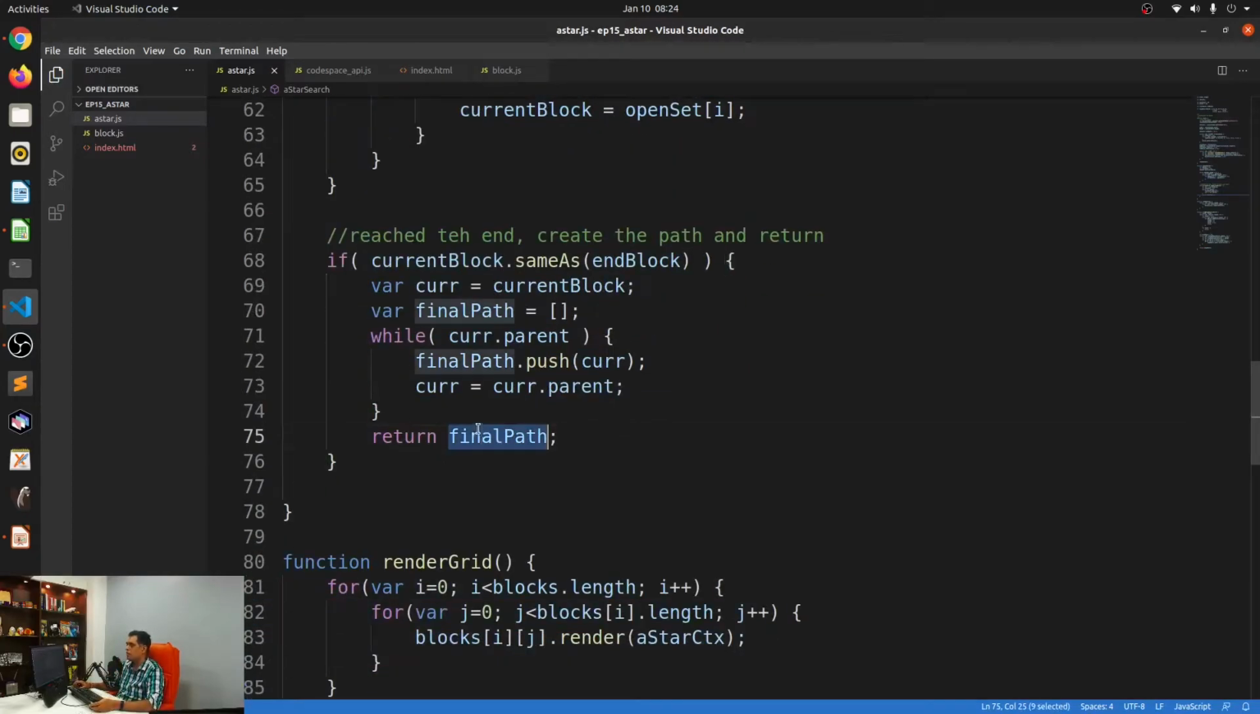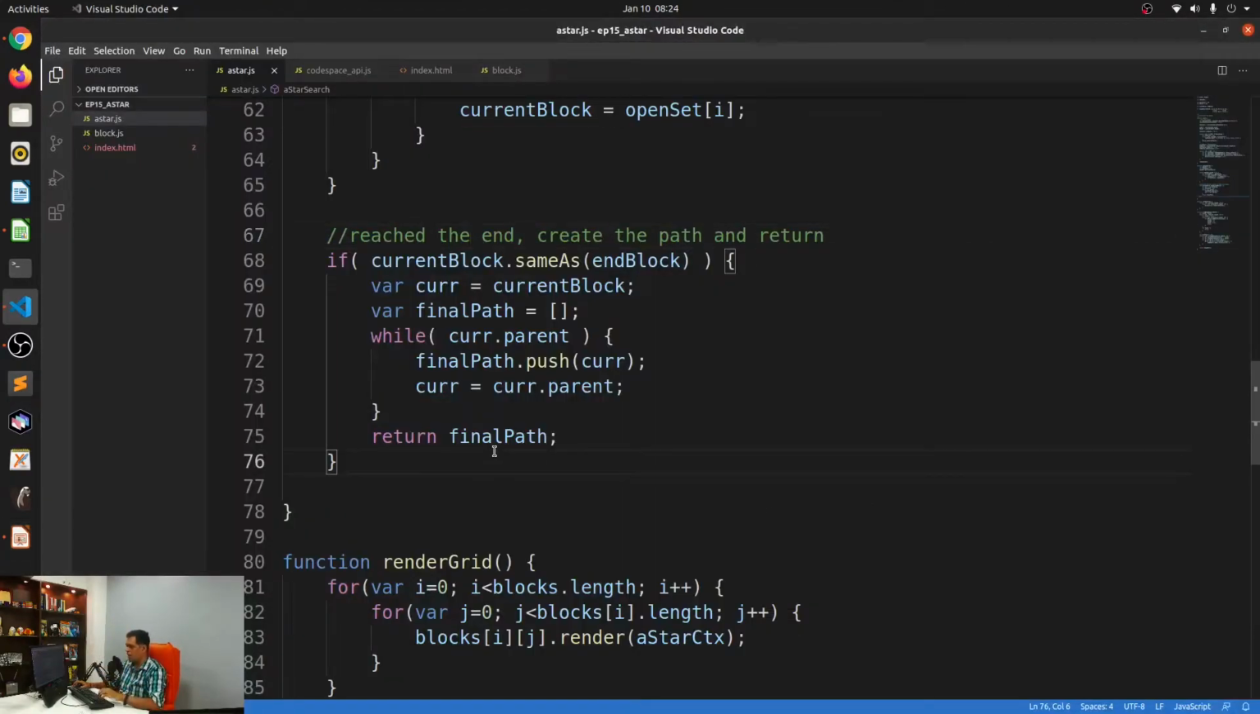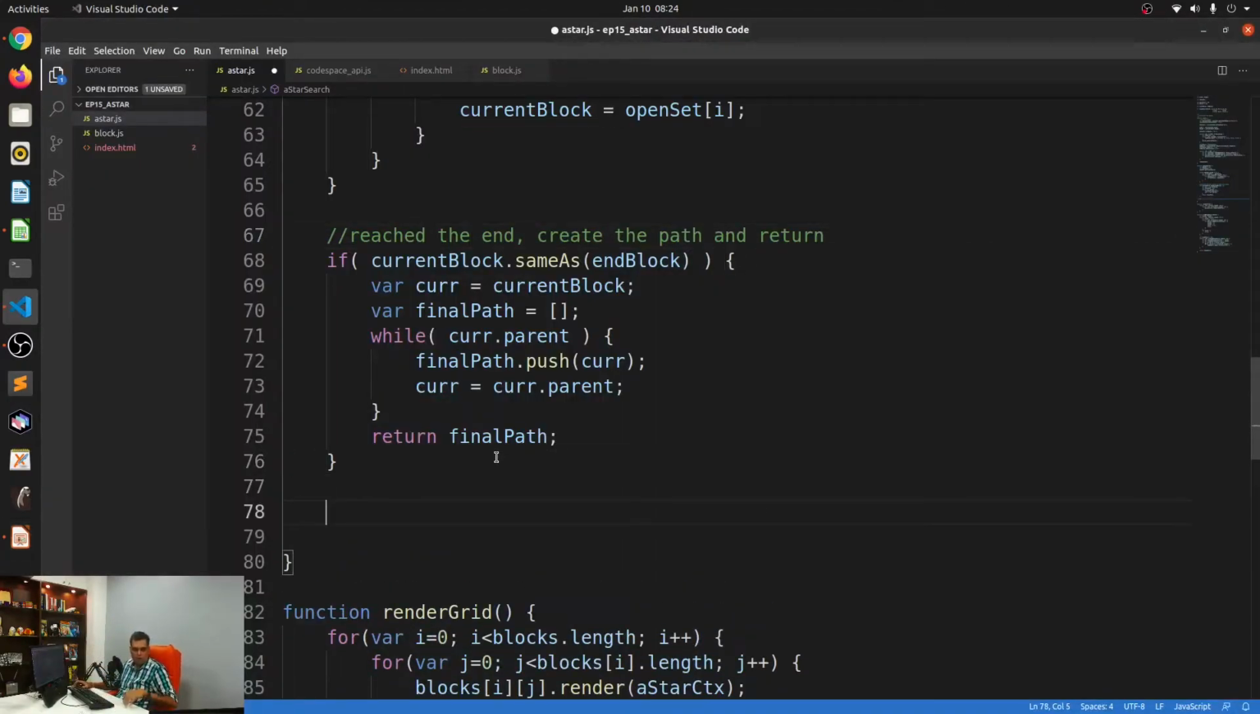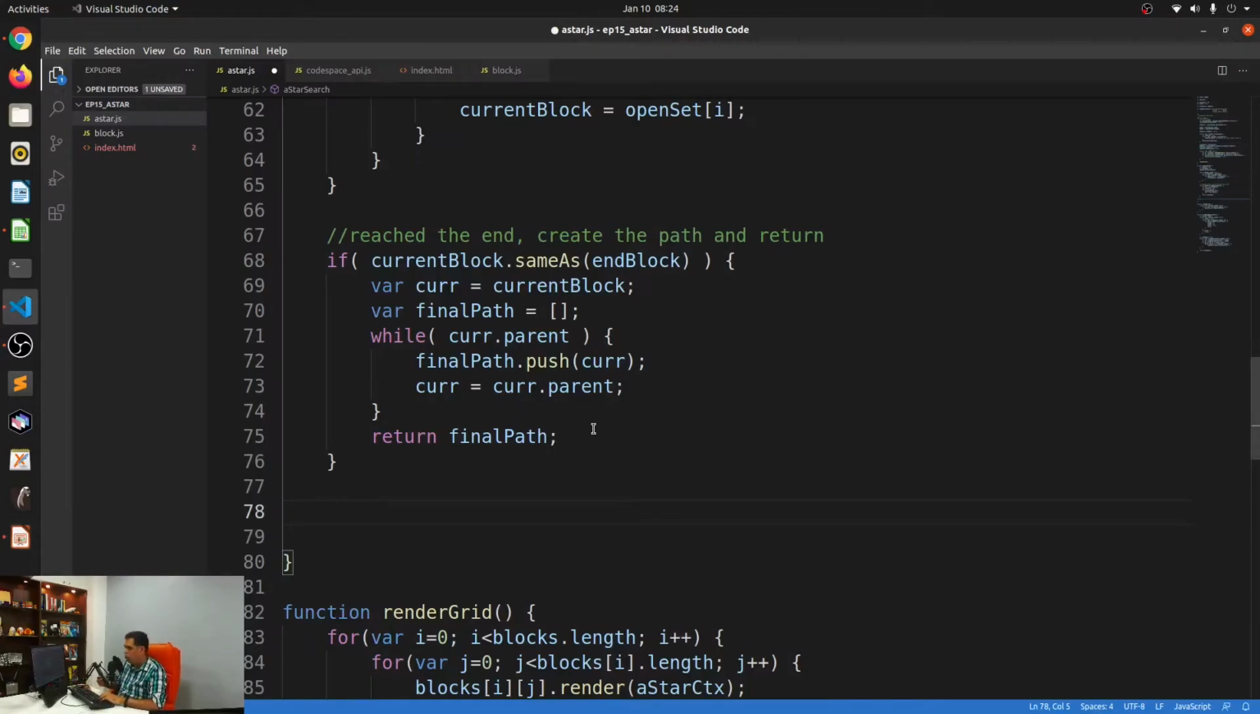All right, so that will essentially return the path to the parent. Now what do I do? All right, so let's just go back. Now we'll have to remove the current from the open set. So how do I remove something from the open set?